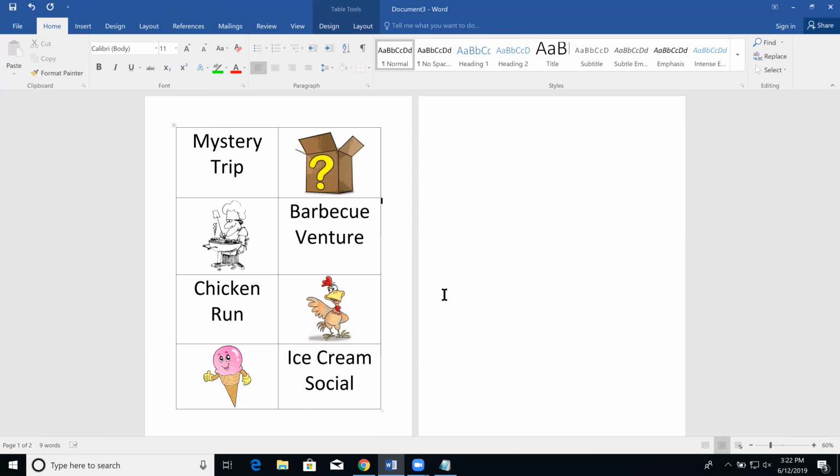I have a question. I'd like to put that barbecue venture right in the middle of that instead of... If I click in the upper left-hand corner here, you see how when I put my mouse there, it becomes a black arrow? Yes. And I click that, it highlights the entire cell.